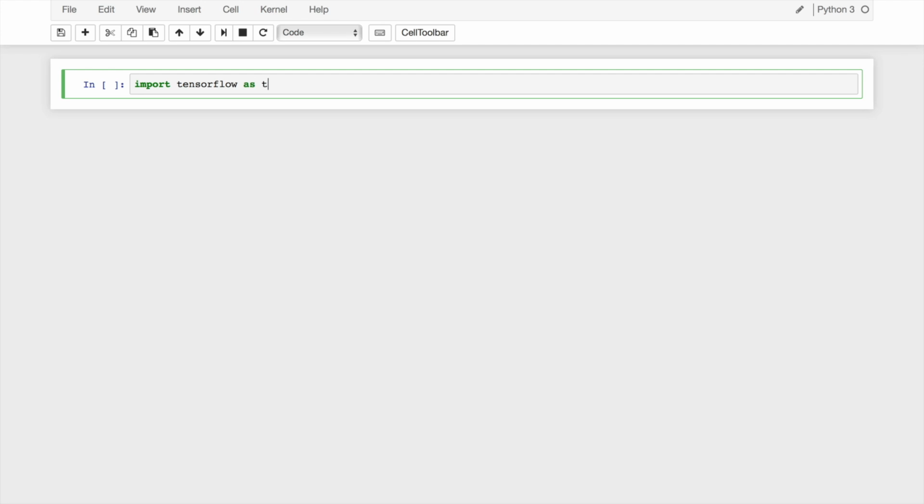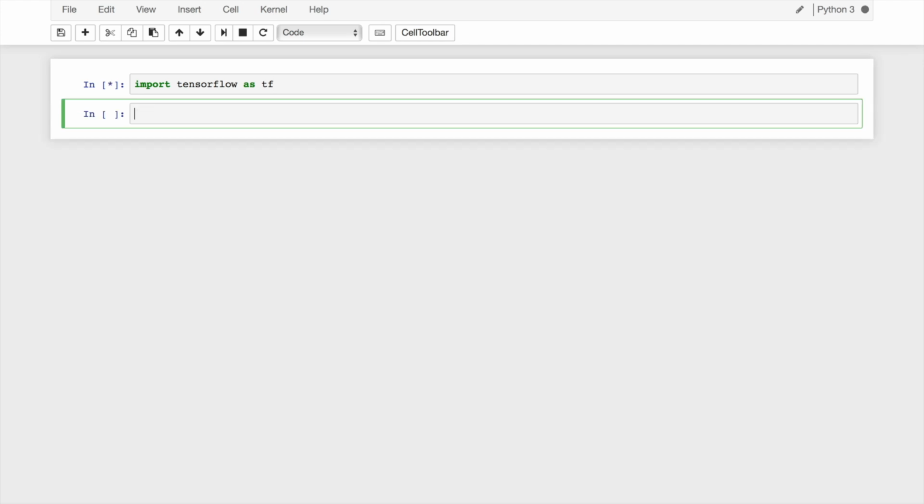So the first thing that we want to do is import TensorFlow. And I'm going to import that as TF just to make the commands a bit easier for us. So in Jupyter Notebook, we hit Shift and return. That'll run that for us and create a new line.